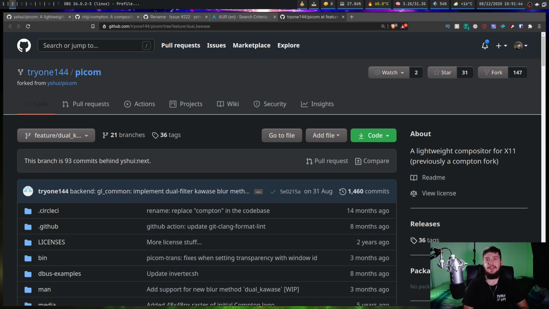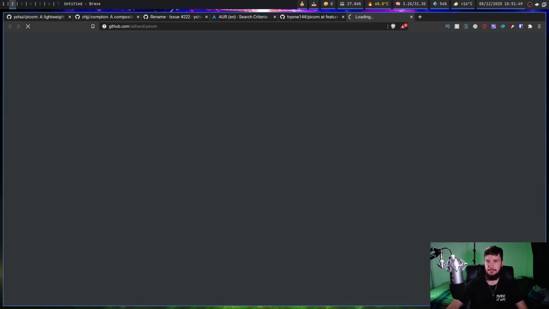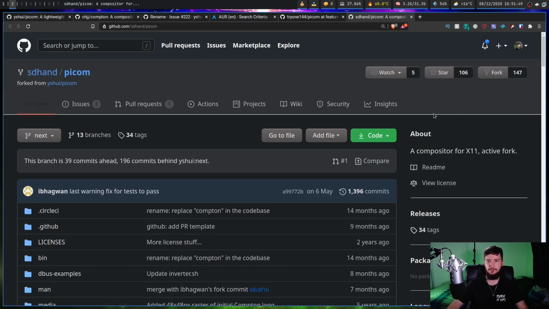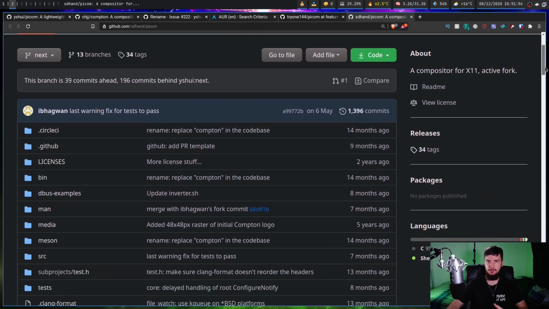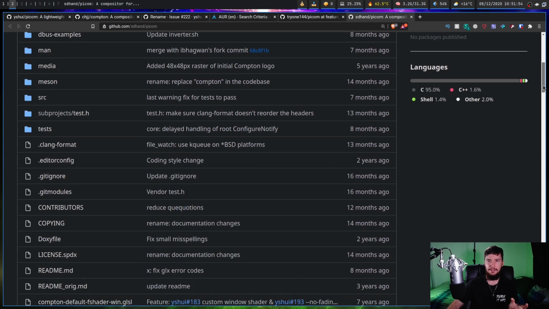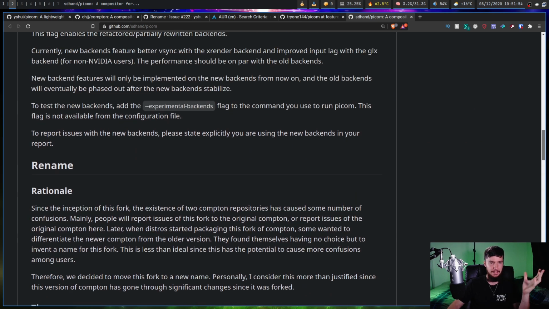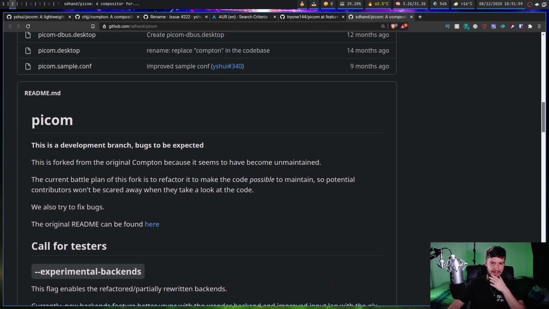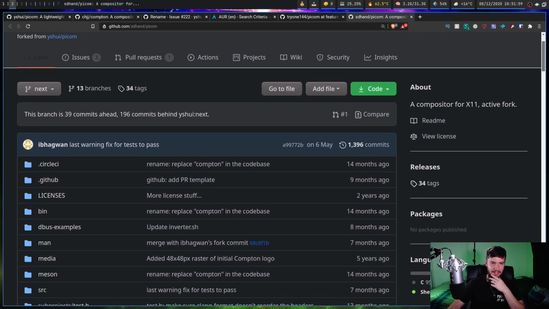Now the next fork we have is Sdhand's fork. This is the only fork that's actually not named after the developer inside of the AUR. This fork basically adds in rounded corners. So in the AUR, it's called Picom-rounded corners. So it really doesn't give much of an indication of what it actually does in here, which is absolutely great.